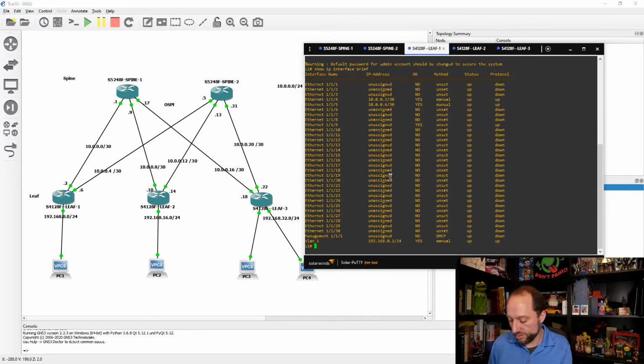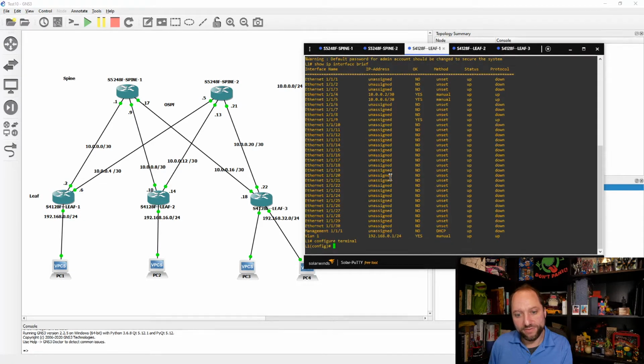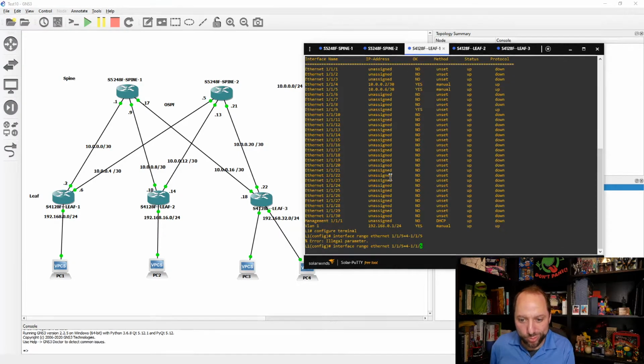And if I do a, let's see, config interface range, eth 1/1/4, what did I just say? 4-1/1/5. Oh, that equals is not going to help.